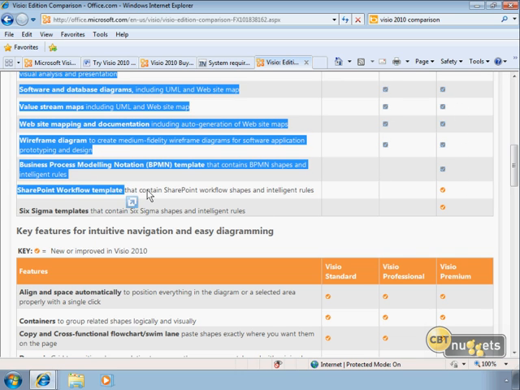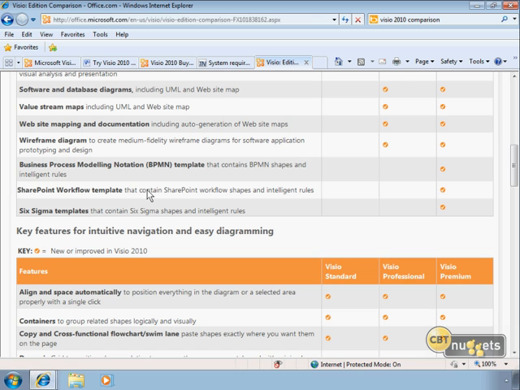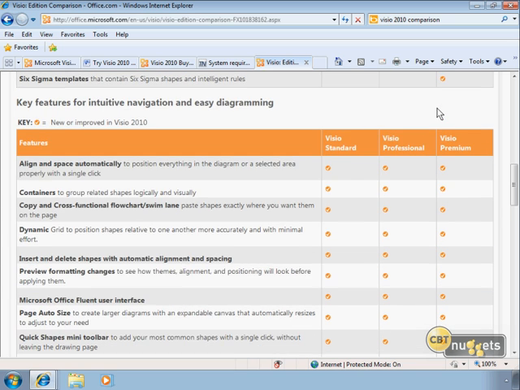If you have, for instance, a requirement that Visio be publishable and interoperable with SharePoint Server, then that's going to require the Visio Premium license right out of the gate. If you're using Six Sigma for quality assurance and product quality management, well, that's again a premium only edition. Business Process Modeling Notation, or BPMN, another case where premium is your requirement.